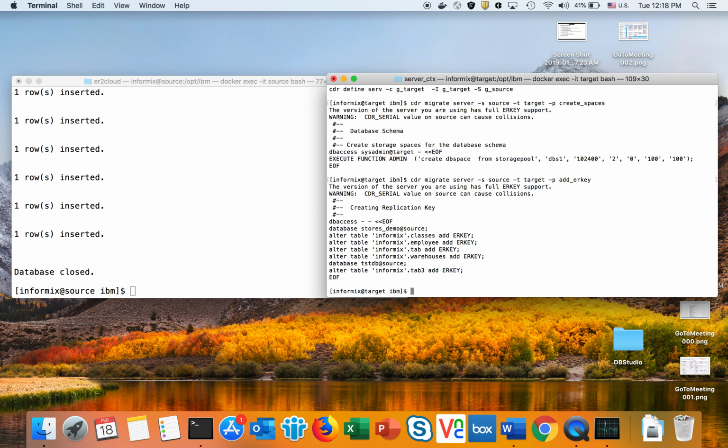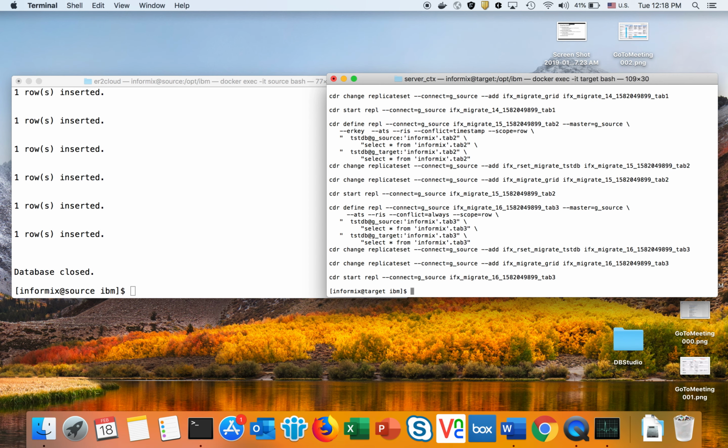And then create replicates. So each of these phases you can run individually as well. Now I'm going to use all and redirect the output to a file and use the execute option. So I'm going to migrate the data.